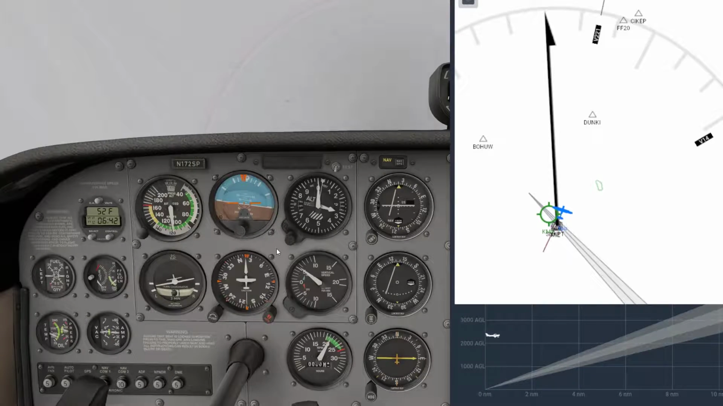Now we'll begin our descent down to 2,500 feet, and we're watching our number 2 indicator to tell us once we've crossed the Dunkie intersection.